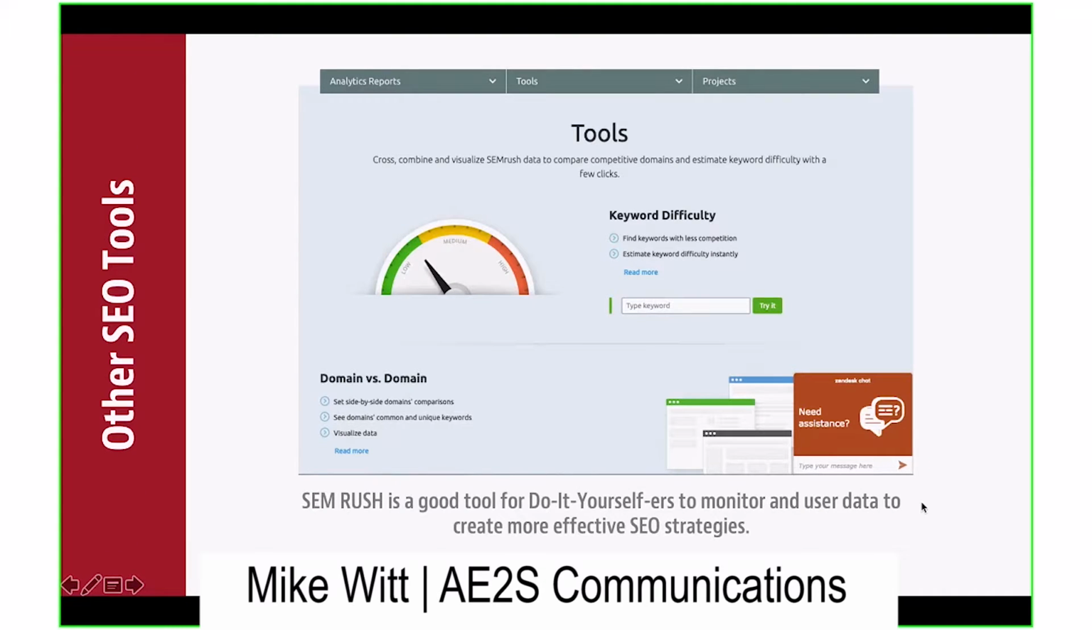Some other SEO tools. I've discovered that SEMRush is a great tool for do-it-yourselfers to monitor user data and create more effective strategies. Some of the things you can see on this screenshot are side-by-side comparisons. What I've done for some of our websites is to choose a keyword and see how I rank for it, and then see how my competitors rank for it.